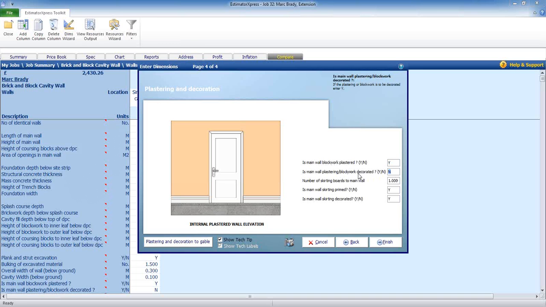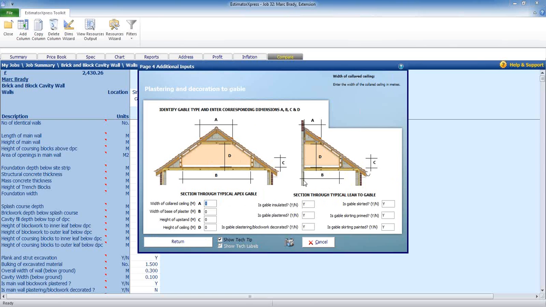So depending on whether or not you're doing it or you're getting a decorator in to do it, you could actually say yes, yes. And also skirting boards, we're doing a single story, so it's estimating for one skirting board to actually run up the length of that wall. It's also asking the question: are you going to prime and decorate it? They're both defaulted at yes, and that's absolutely fine. You can also go into the gable as well and decorate and plaster the gable, depending on the type of gable you've done, lean-to or just your typical apex.